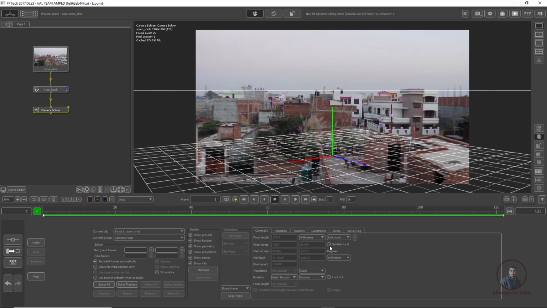And the last, most important parameter is variable focal length. This is important because here you will see this option is disabled. So click on variable focal length because this is a zoom shot. Click on variable, and in the focal length option select high smooth. Now let's solve our camera, then click on solve all.